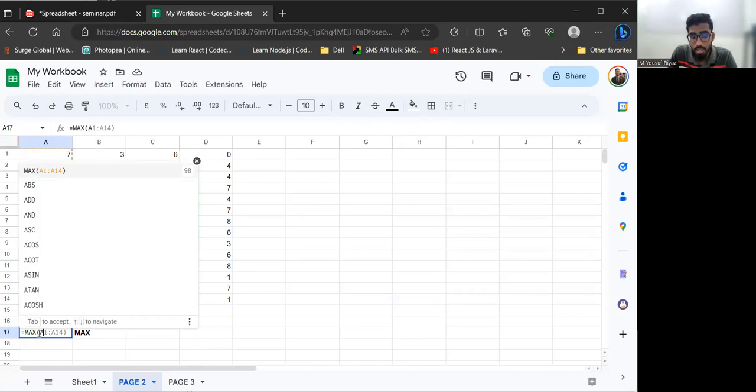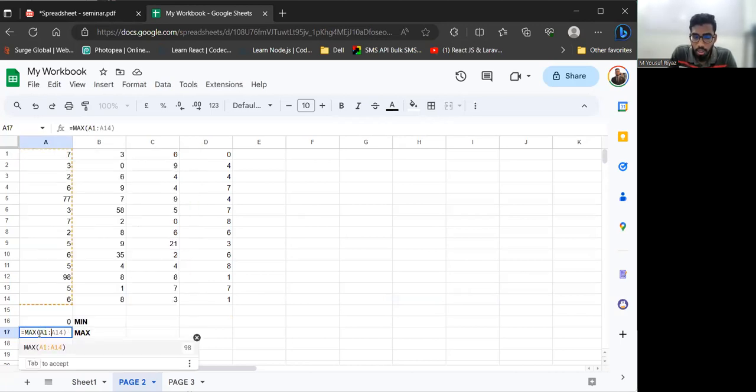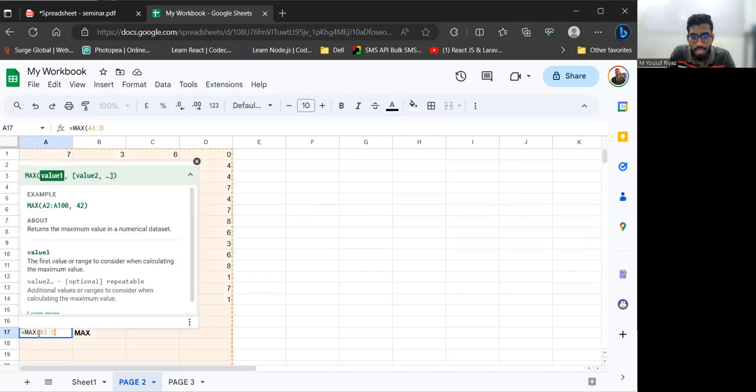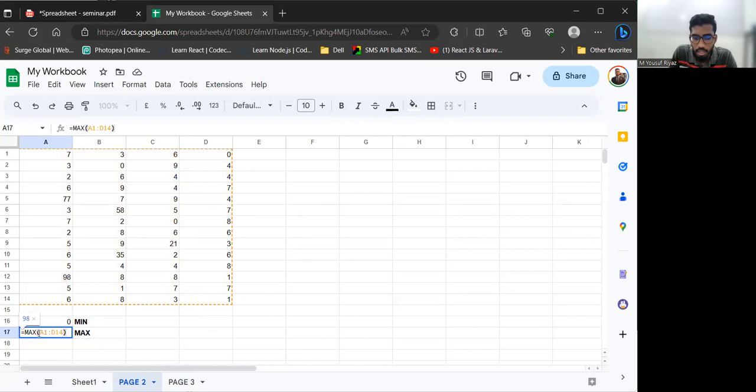It's going to be A1. And then the right side bottommost cell is going to be D14. Okay, it's going to be A1 to D14. And when I click on enter, you will notice I got 98, like you all told earlier.